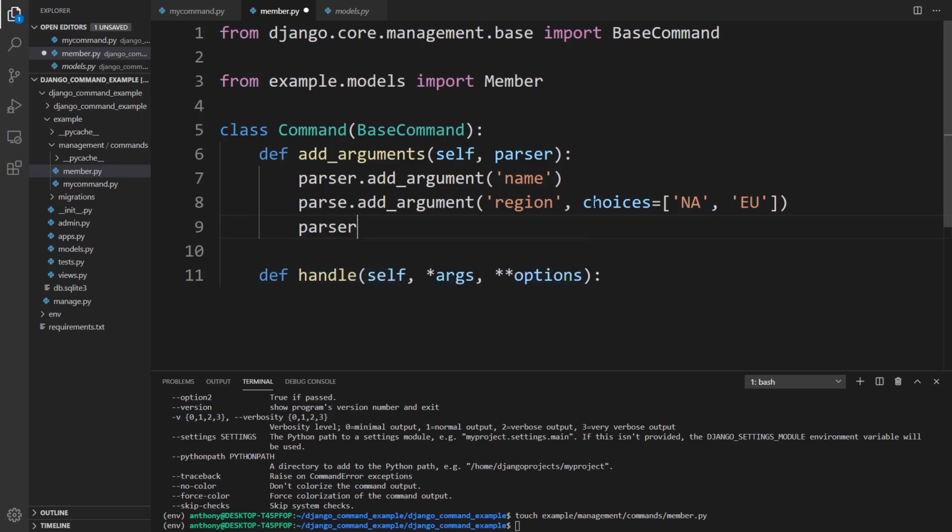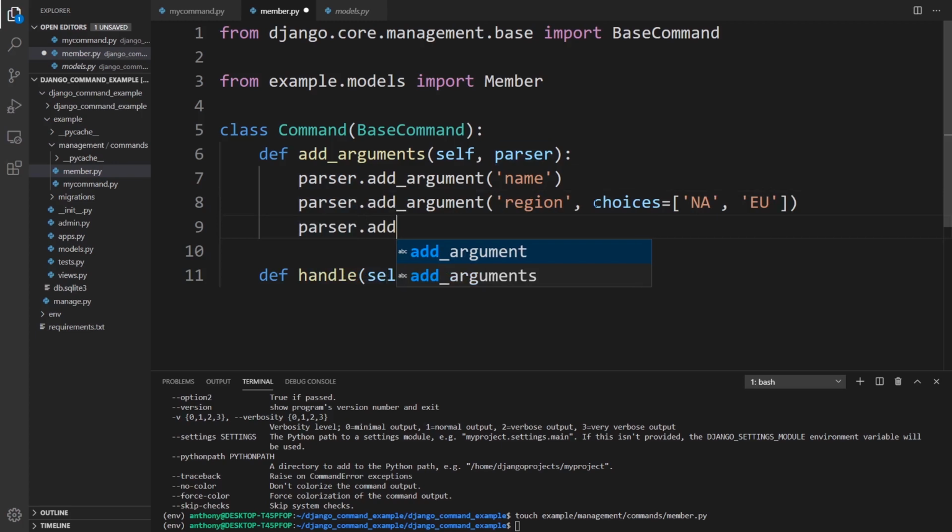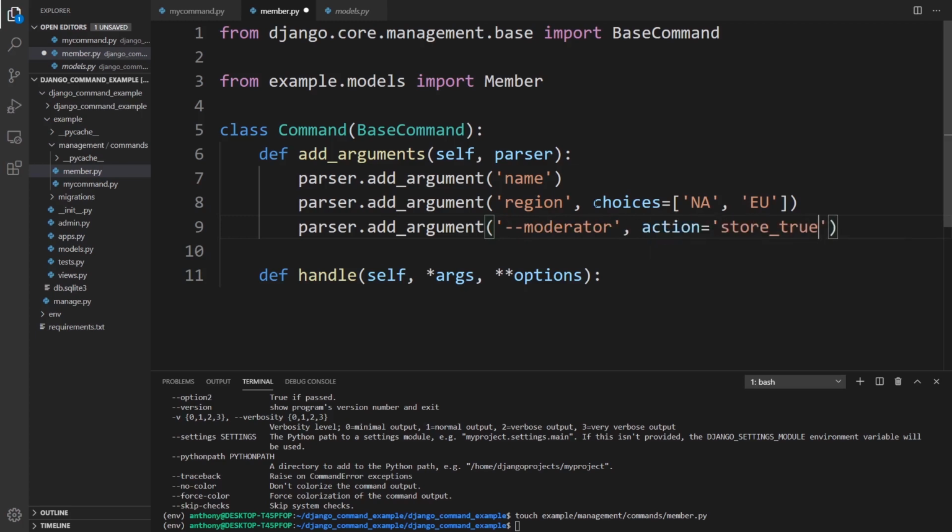So this should be parser.add_argument. I'm going to have --moderator. And the action will be store_true.